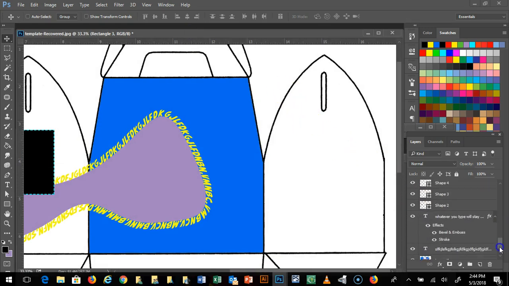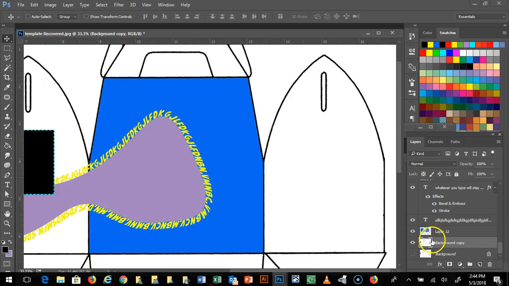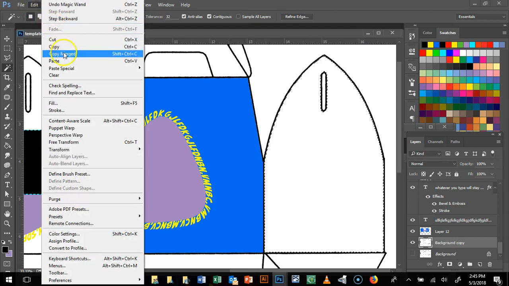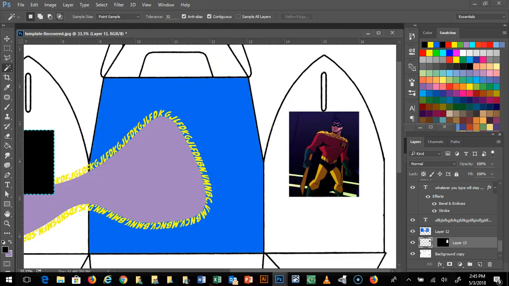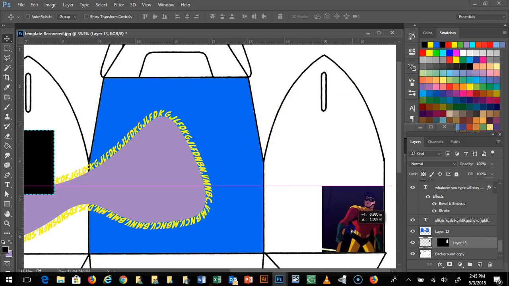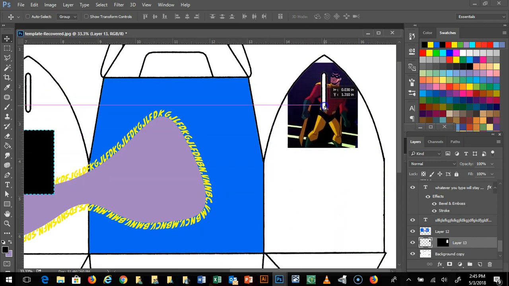Let me go back down to my template layer, which, as always, I'm leaving blank. Hit the magic wand, select the side of the box I'm trying to populate. Instead of just pasting with Control V, I'm going to go to Edit, Paste Special, Paste Into. Now this puts Robin in this side of the box, but watch what happens when I move him. The area is masked off.